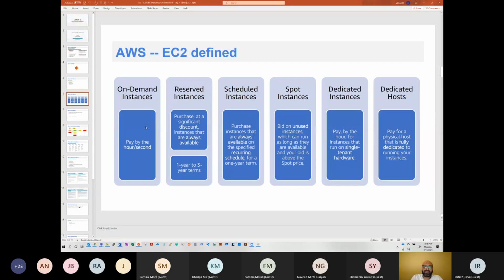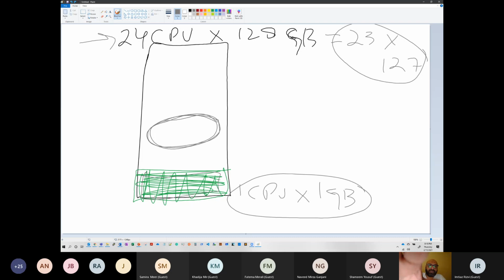Now, let's say on-demand instances, as I gave you the example of Walmart and Target and all that. Let's say there are 3 instances running. Let's say this instance is, for example, 1 by 4. Okay, let's say this one is 20 by 120. Okay, and let's say this one is 2 by 4.